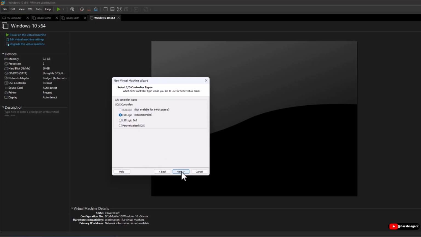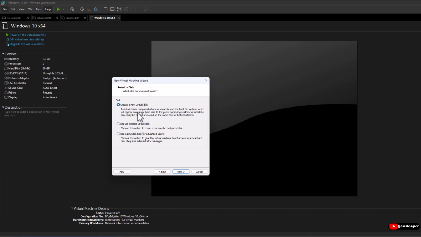Now you can leave it as default. Moving ahead, you have to select the disk type. NVMe was previously not supported by IBM's QRadar images, so I recommend selecting the SATA drive here. It doesn't matter if you are using NVMe or hard disks at the backend, but you can select SATA here. Moving ahead, you have to select the default option here.